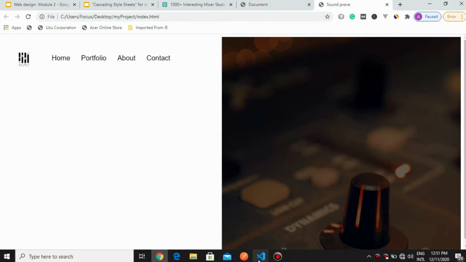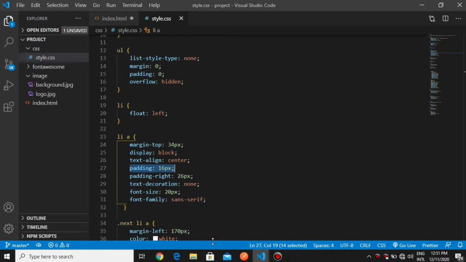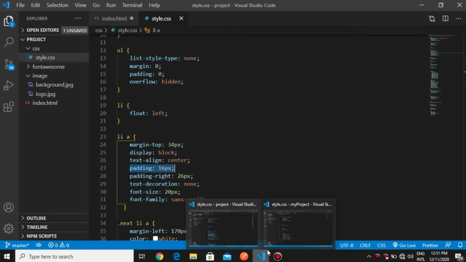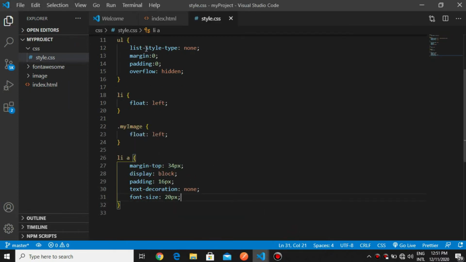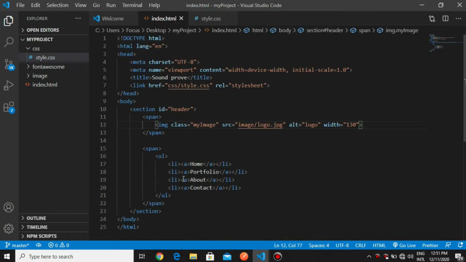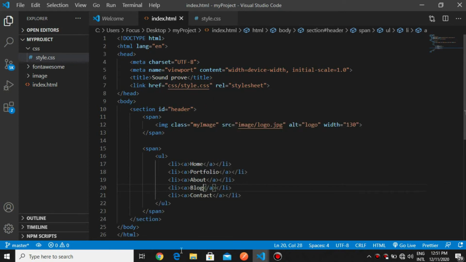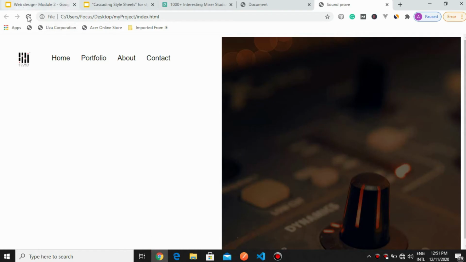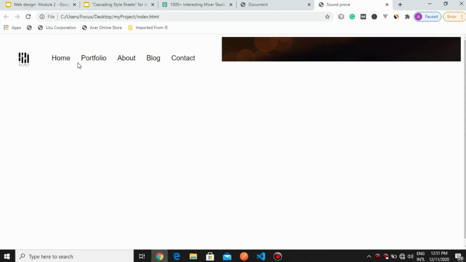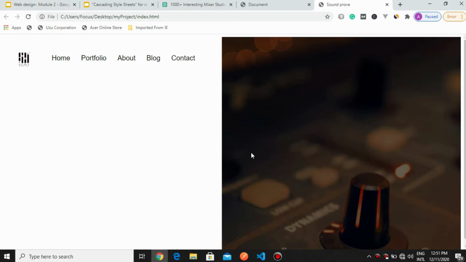Oh, there's one particular list that's not there. So how do we add it? Home, portfolio, about. Let's add another one called blog. Refresh. Okay, good. So we have this setup.